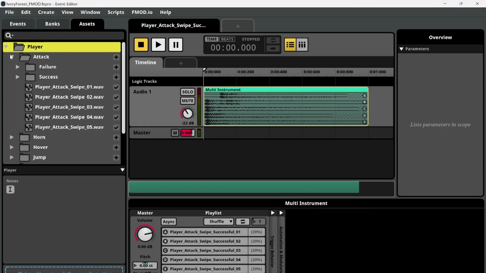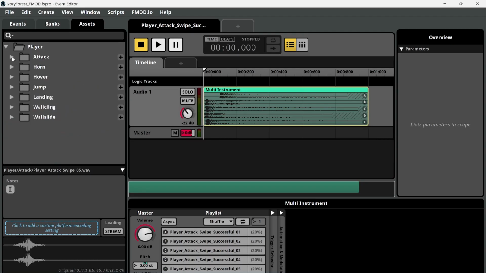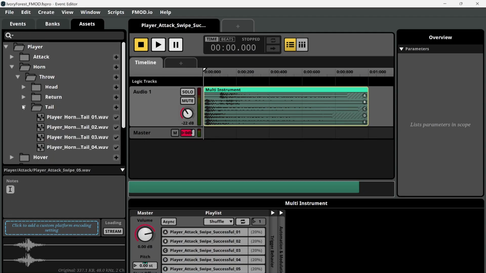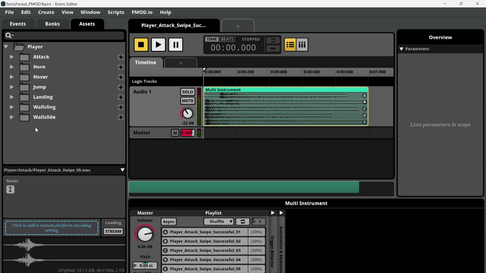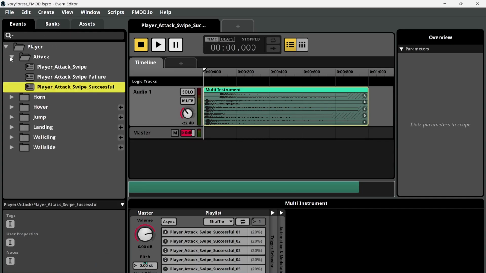Now moving on to Fmod, you can see in the originals asset folder that the same naming structure is reflected in the file system here, so there's no confusion in the naming. And as we move over to the events here, you can see that these events are named the same way, and that just prevents any confusion.